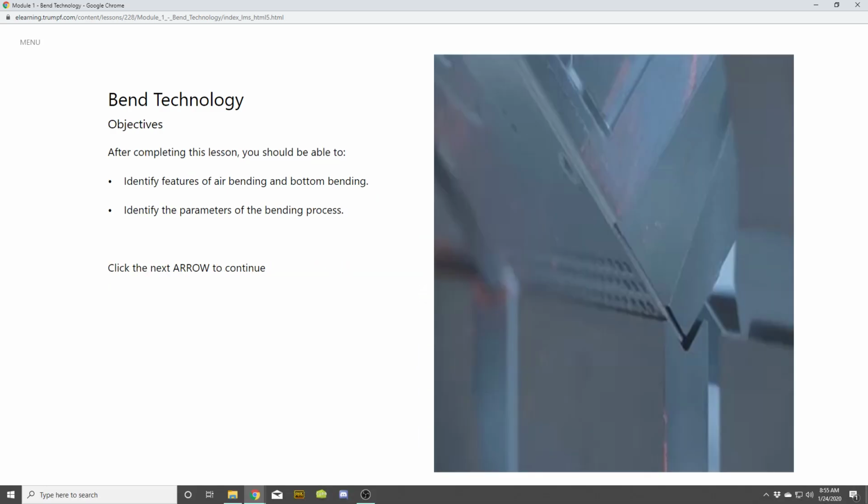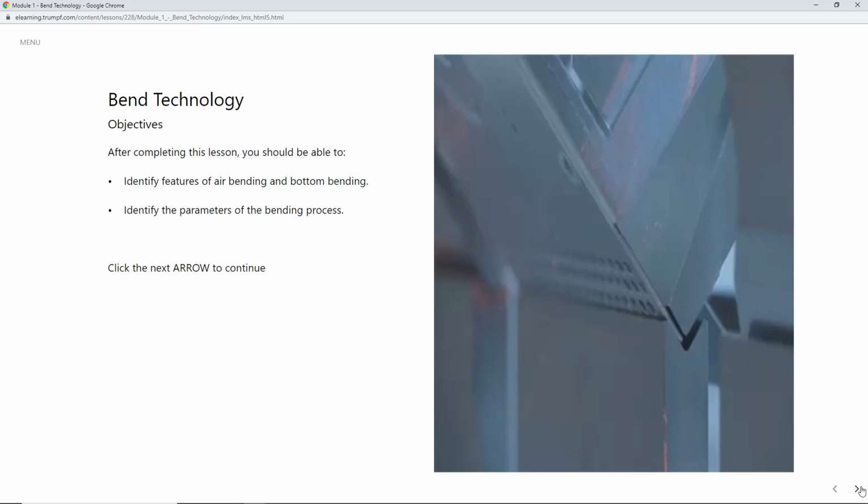After completing this lesson, you should be able to identify features of air bending and bottom bending. Identify the parameters of the bending process.